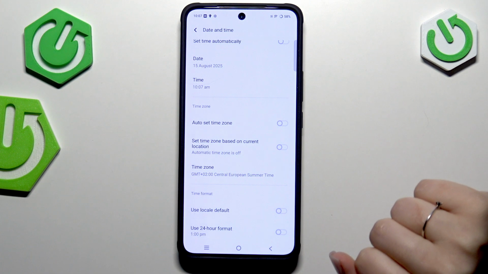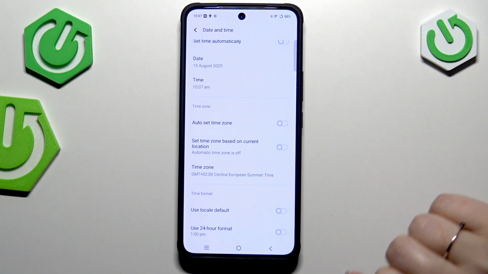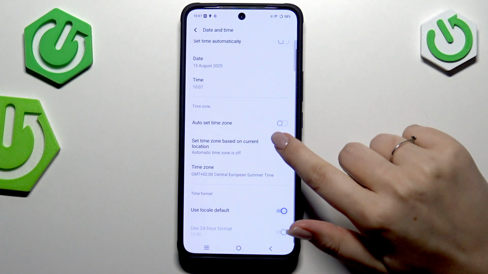So this is the whole manual customization of date and time. Of course, you can go back to all previous settings just by tapping on those switchers here.